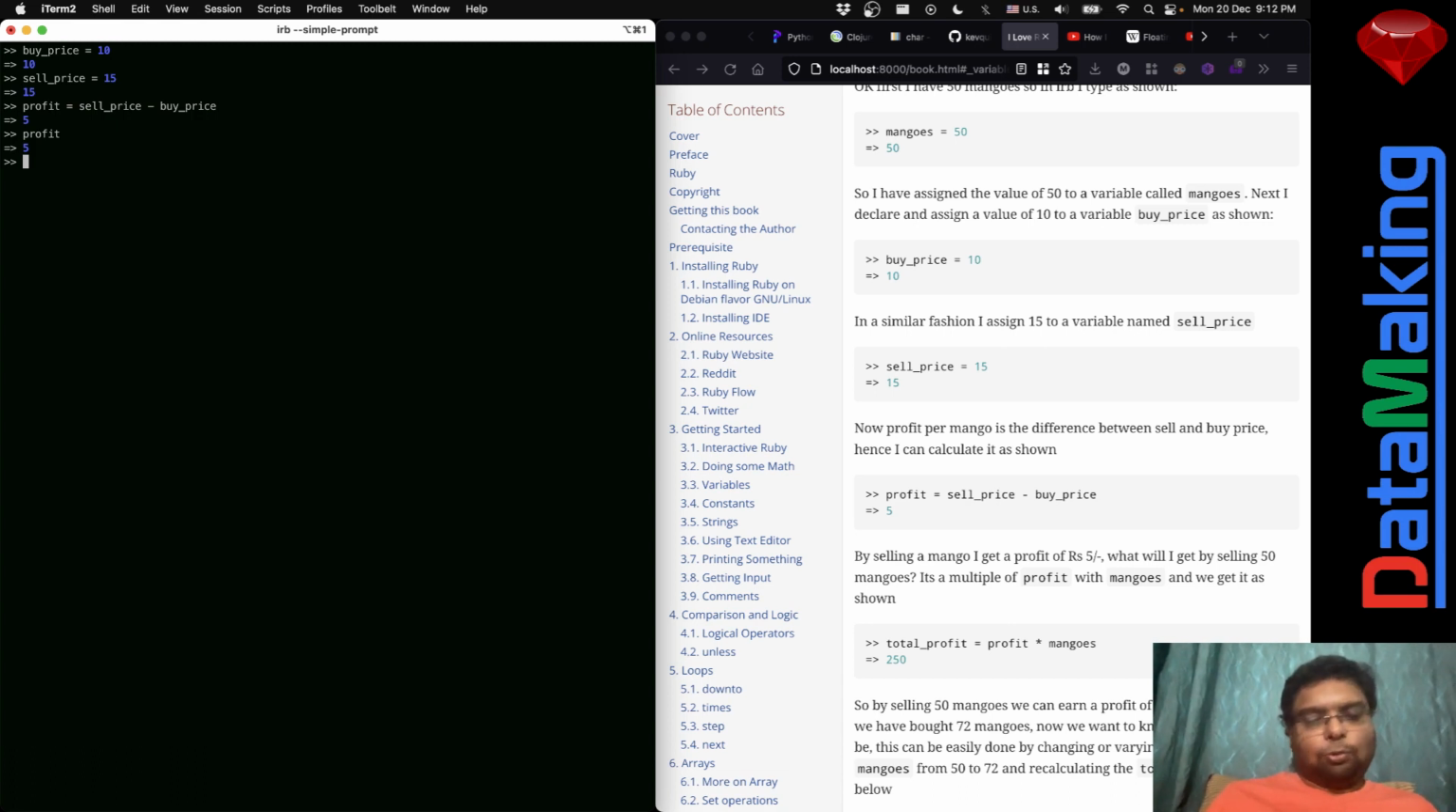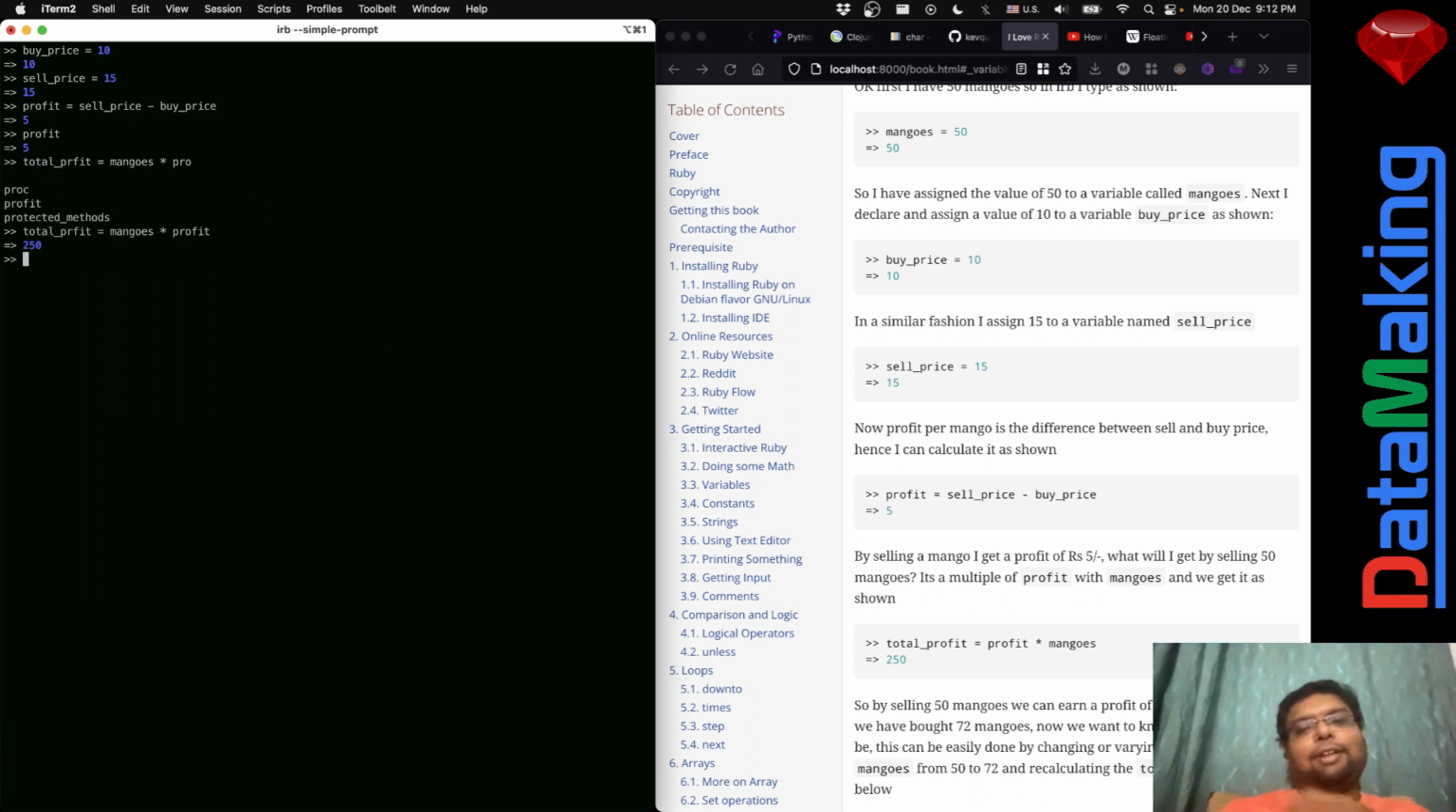So what will be my total profit? Total profit should be equal to mangoes times profit per mango. There is a thing called proc and protected methods in Ruby, so that's why it didn't autocomplete profit. If I'm able to sell 50 mangoes for this buy and sell price, hopefully nothing gets spoiled or overripe, I'm getting 250 rupees profit.